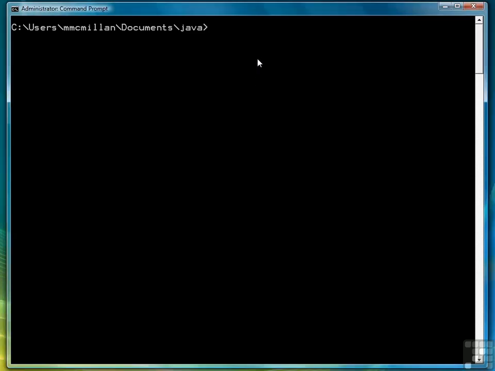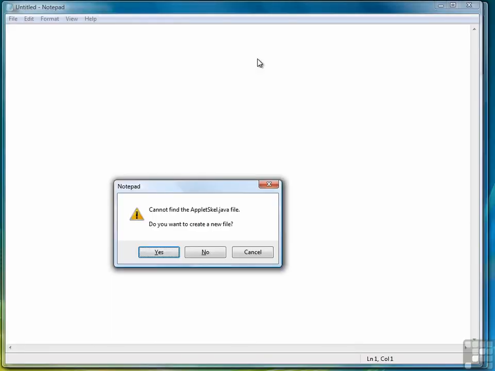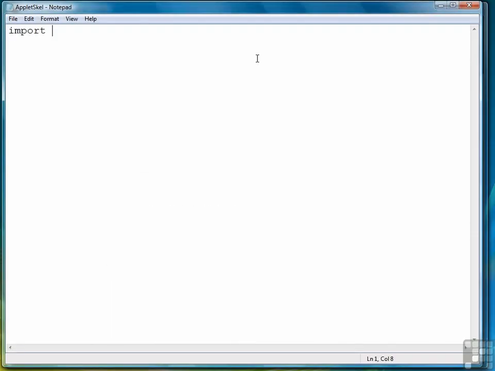So let's get started. We're going to call this program applet_skel.java for applet skeleton. Even though we're not going to execute this program, let's go ahead and write it like we were. So we're going to import java.awt.* and java.applet.*. We won't include the HTML code since we actually aren't going to try to execute this program.